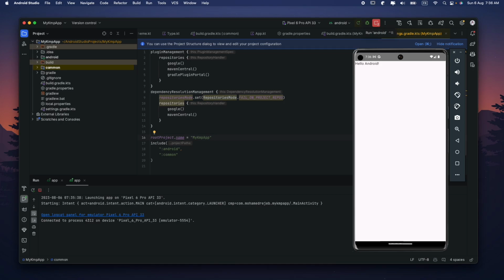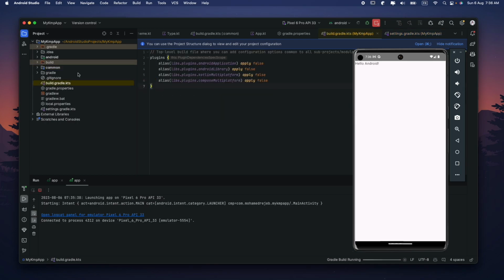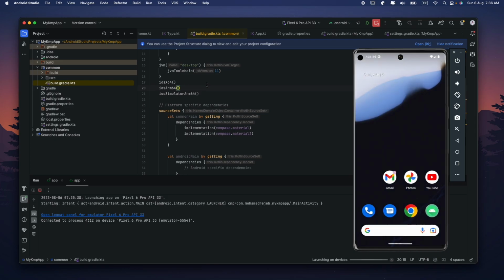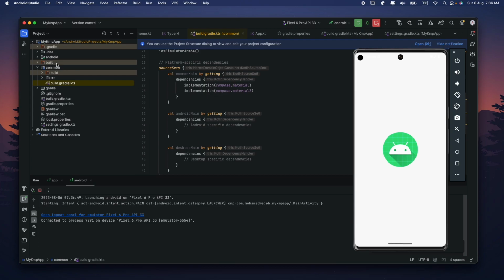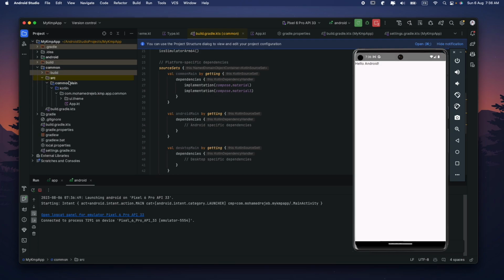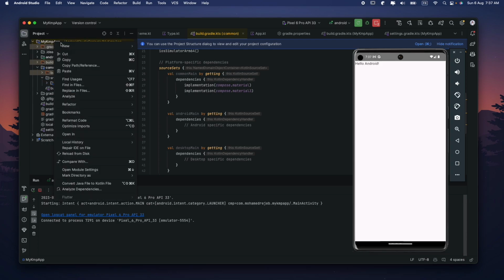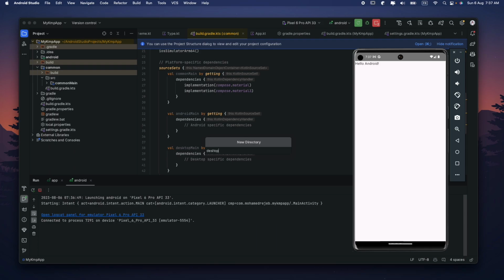So let's try to run it again. I think that we need to, okay, we have the new Android configuration. So now let's add the desktop target. I'm going to add a new directory, and I'm going to name it desktop.